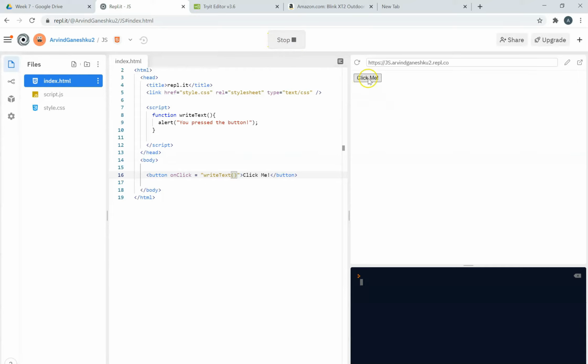So if I run it, and let's wait until it properly runs. There we go. So if I go ahead and click it, nothing happens. Oh, there we go. Just a little malfunction. So if I go ahead and run it and click it, you can see that it says you press the button, just like we alerted.